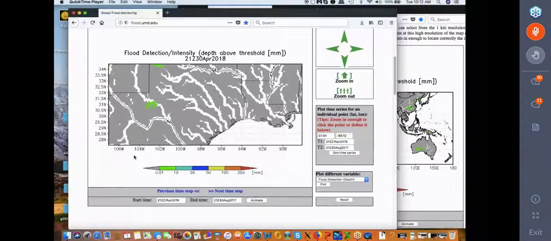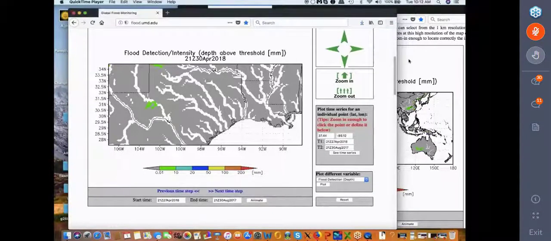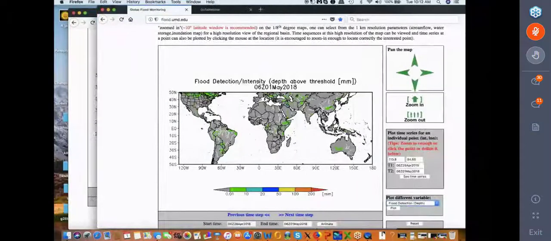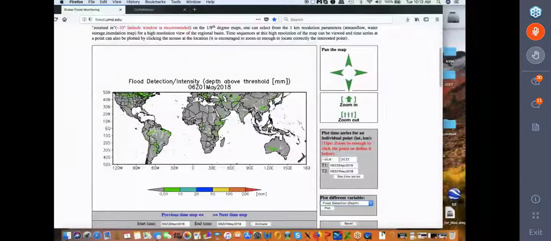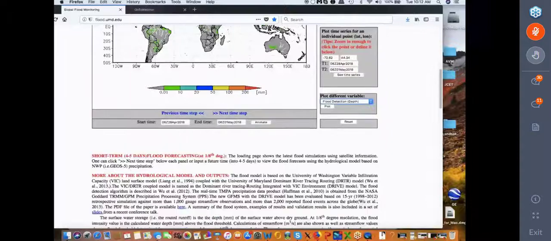So even when the storm is coming in, you can start looking at near real-time data. As you see here, the most recent data will be available when you go to this site. You can zoom in and see what kind of flooding is occurring. Every 3 hours, you can monitor based on TMPA data. Later on, though, based on iMerge, this data can be available at more frequent time.